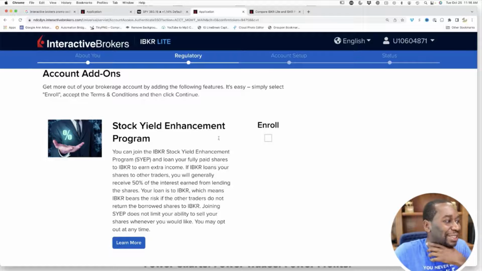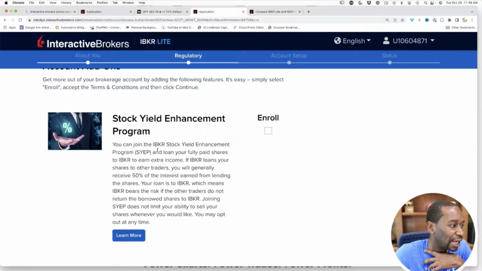Do you want a stock yield enhancement? So you can join the IBKR stock yield enhancement program and loan your fully paid shares to Interactive Brokers to earn extra income. If IBKR loans your shares to other traders, you will generally receive 50% of the interest earned from lending them your shares. Your loan is to Interactive Brokers, which means they bear the risk if other traders do not return the borrowed shares. Joining does not limit your ability to sell your shares whenever you would like.